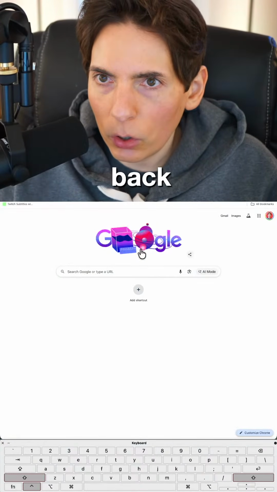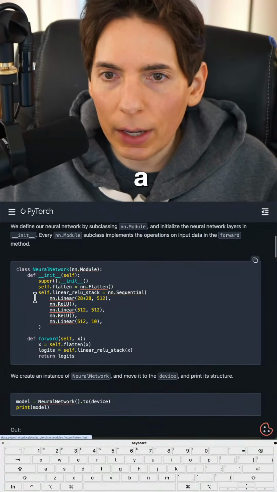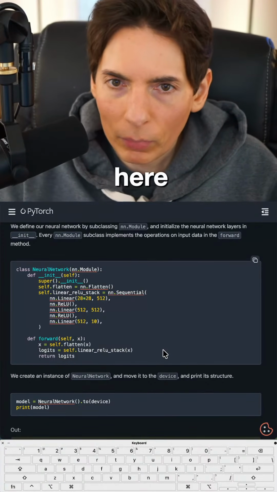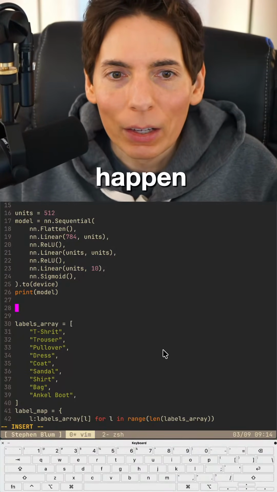Let's go back to the tutorial and we are going to create a class instead. So we're going to change this up here. Let's create our own neural network. All right, let's make this happen, you guys. Let's make it happen. Lambda at beginning.